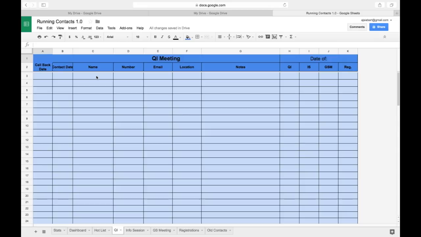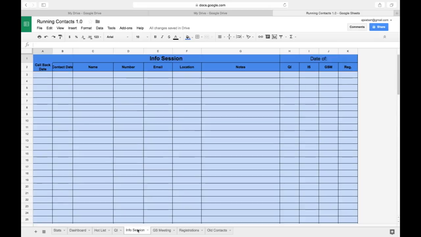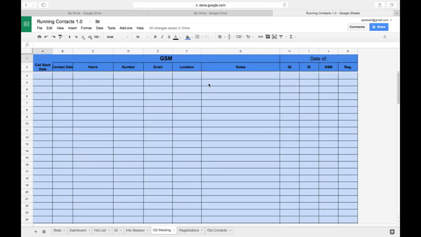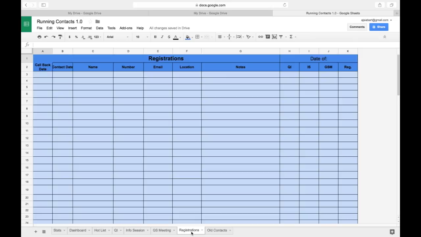This is anybody that I have a QI booked with. I'm going to put them in this tab. Anybody that's invited to an info session is going to go onto this tab. Anybody that has a follow-up meeting booked coming out of the info session is going to go to this tab. And then any registrations will move over to this tab.